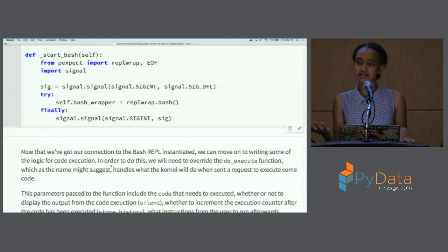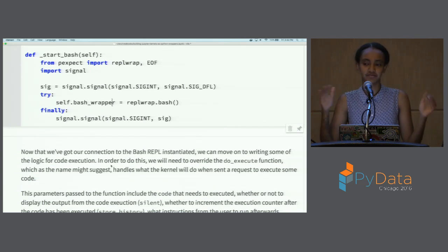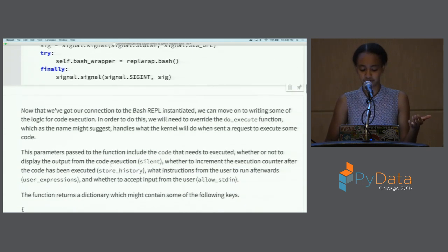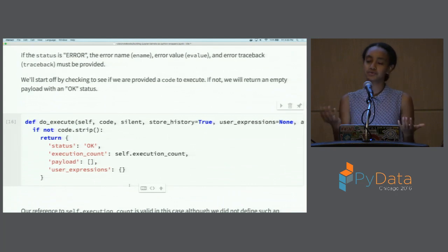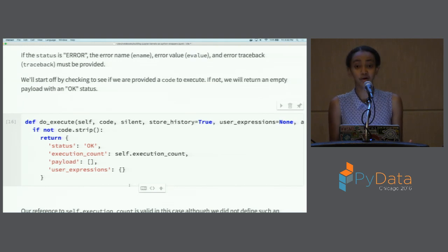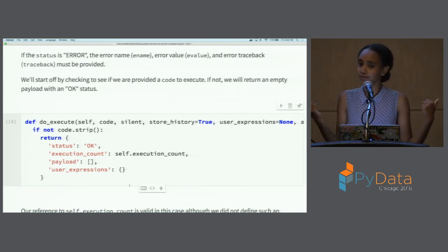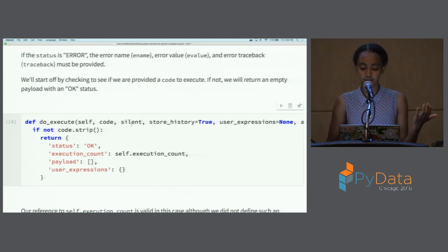And then what's really great about the subclassing technique is that there's really only one function that you have to fill in or code up in order to get your kernel working, and that's the doExecute function. The doExecute function has a lot going on, but it's responsible for handling, believe it or not, another thing in computer science that's named well, what the kernel should do when it's sent a request to execute a piece of code. It's a function that takes in a couple of parameters. These parameters include the code that it needs to execute. There's a parameter called silent, which describes whether or not it should suppress output.